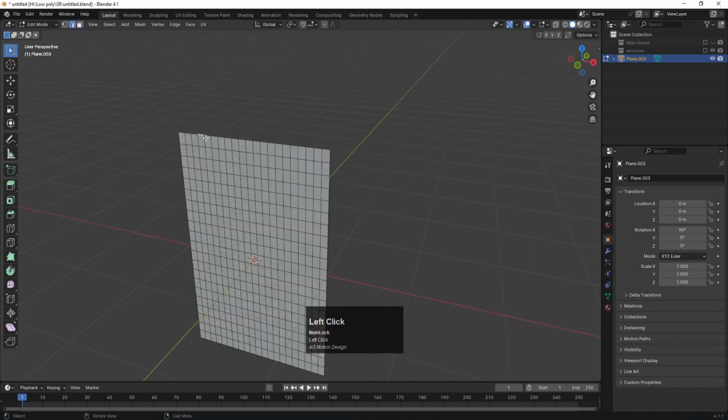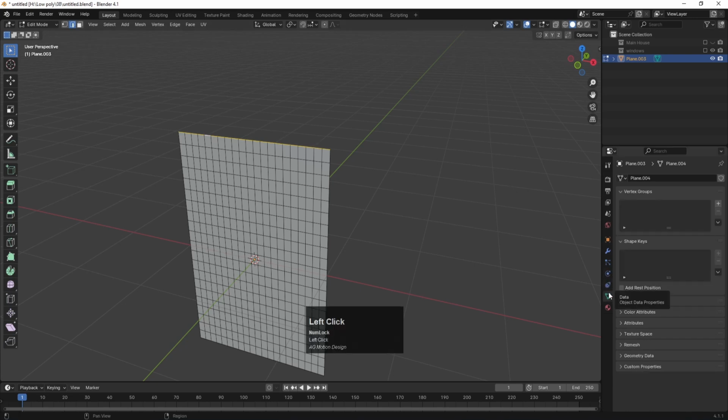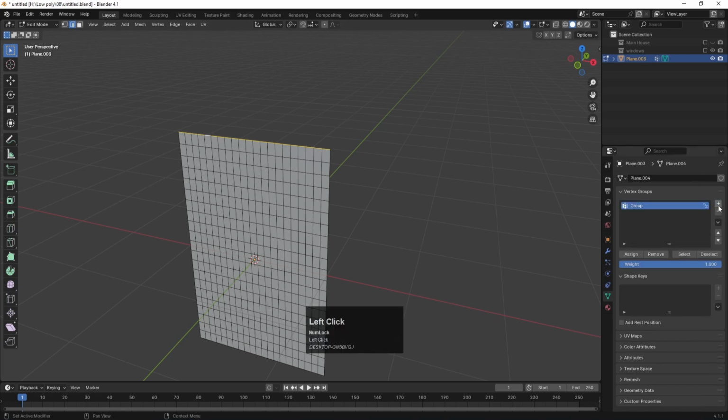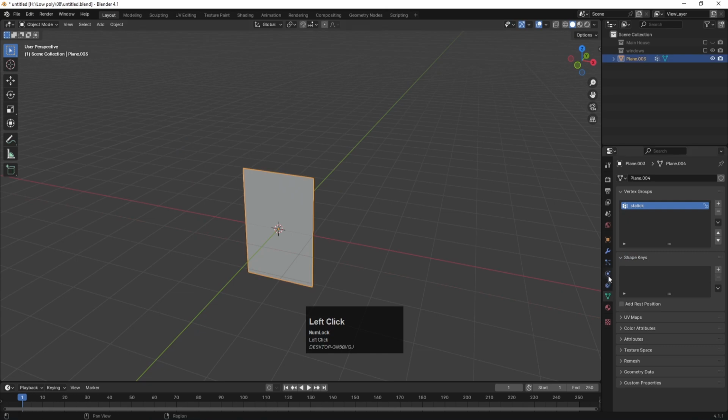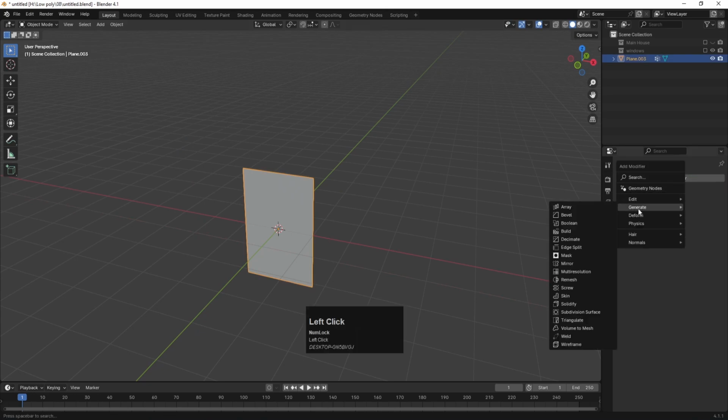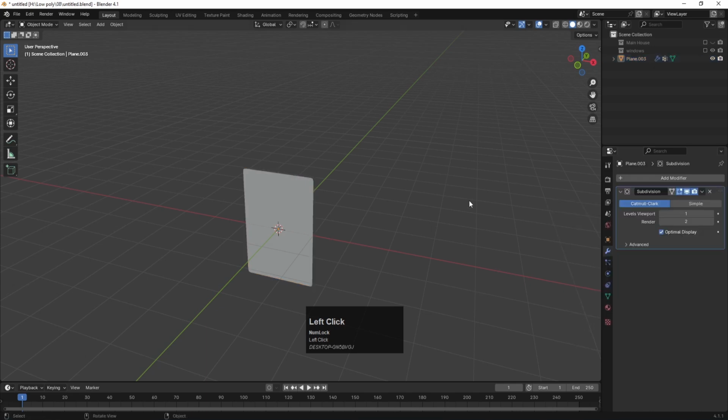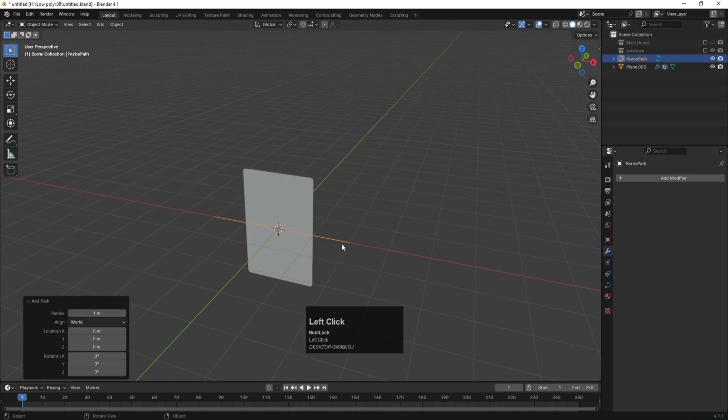Let's select this edge first, and by holding Alt I am going to select this edge. Now I'll go to the data tab over here, and I am going to choose the vertex group. So select this, let's double click and call it static over here and choose assign. Okay, now go to the object mode, select this, go to the modifiers, generate, and choose subdivision surface like this. Now Shift A, go to the curve and choose path, press G Z and try to bring this upward.